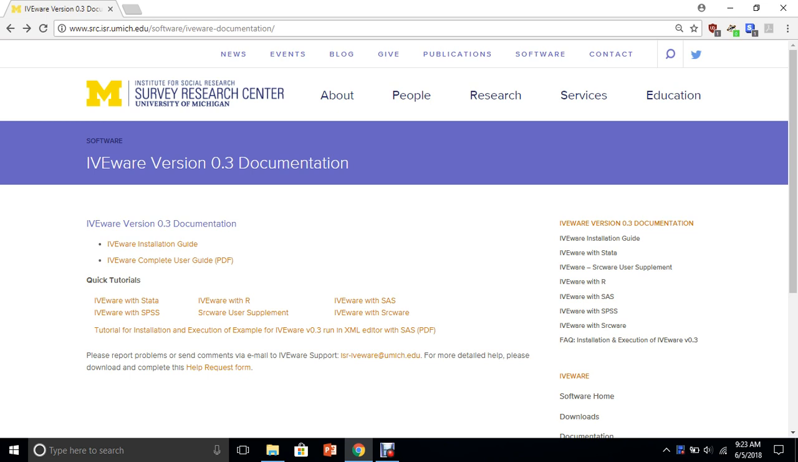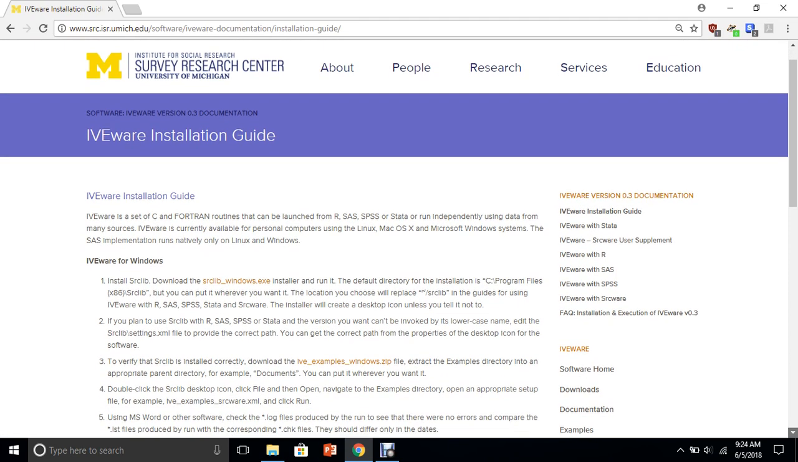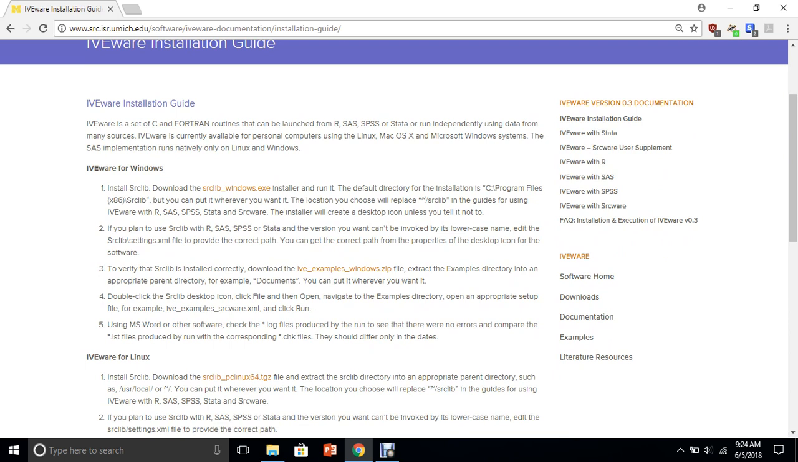Before I get started, I'd like to just show you the front page of our website. This is IVEware.org, and we have the documentation as well as installation guides over on the right, and then how to run the software with Stata, RSAS, SPSS as a standalone, and so on. Today I'm going to be covering the installation guide for Windows, so I'm going to click on that particular link and take a look at the steps that will follow.